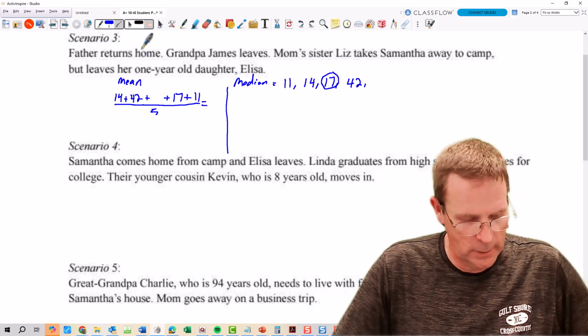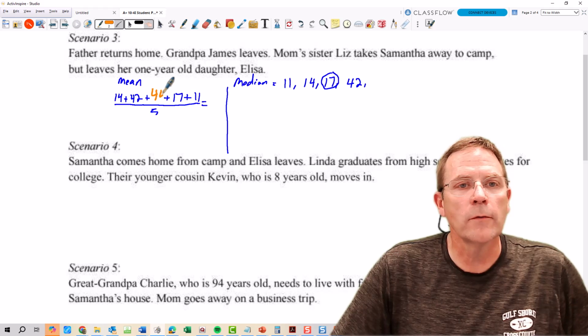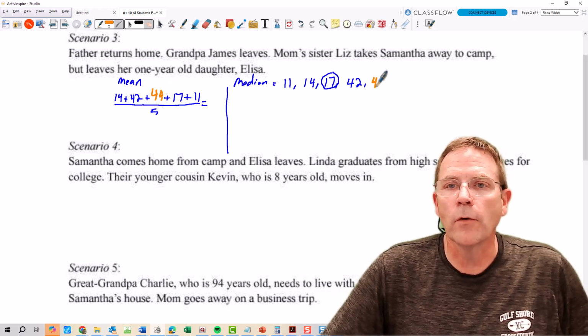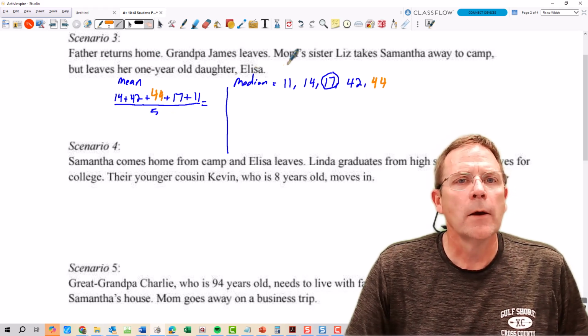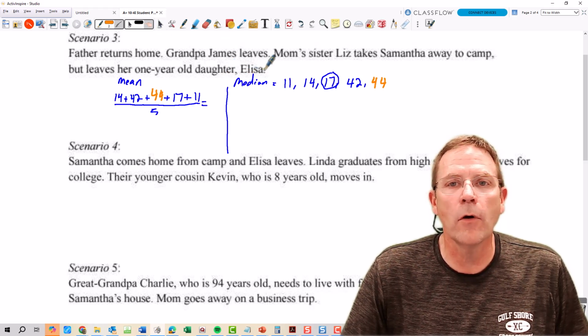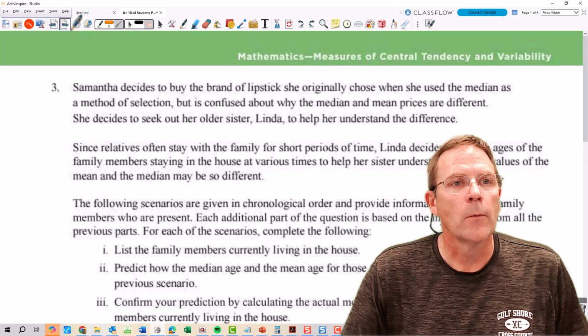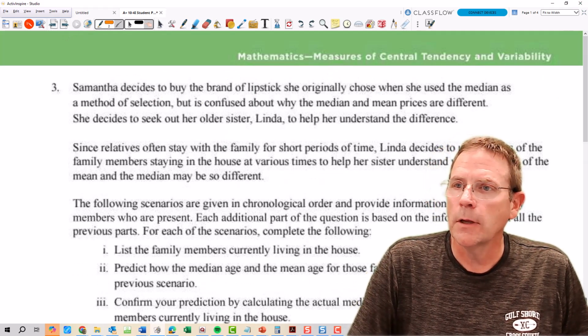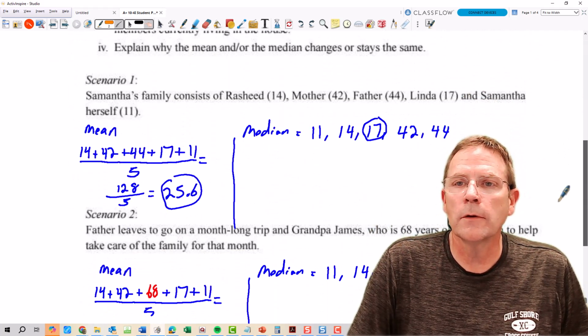So let's put a different color in here just to make sure we're all understanding this difference. Here's Dad at 44. But we also took somebody else away. We took away Samantha and were left with a 1-year-old child. So I'm thinking my overall median is going to change. So let's see how old Samantha was. We can go back to our previous page, and Samantha was 11.